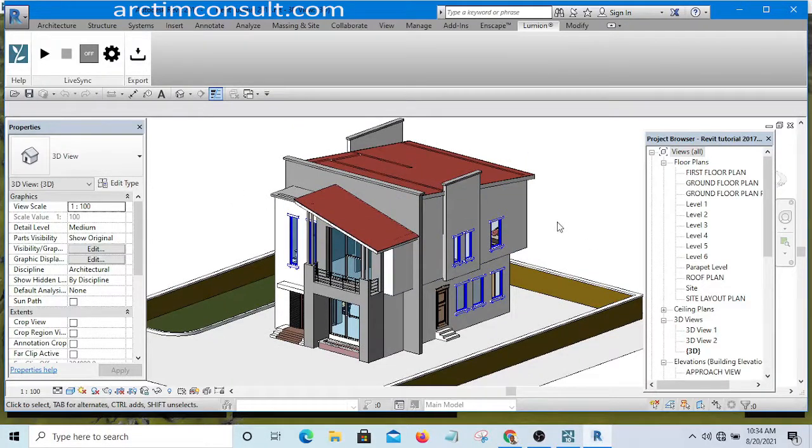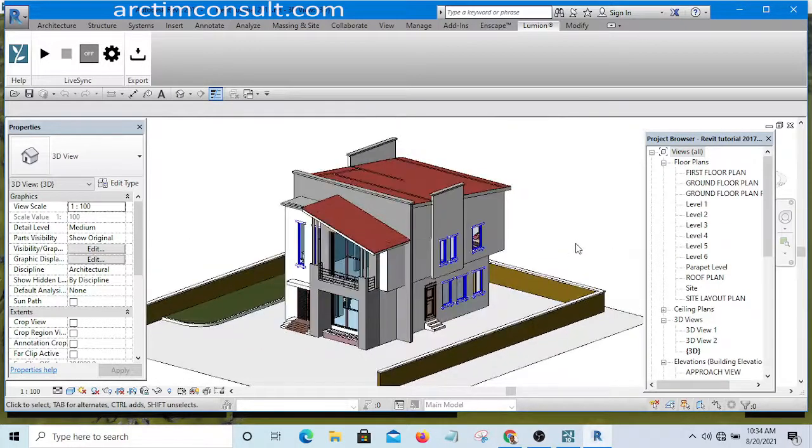Before you export it to Lumion, you have to be on the 3D view. Okay, then one of the ways you can export it using Live Sync is you export to a COLLADA file, or you start Live Sync. With this, it is going to load directly to your Lumion file. Let's try that one first.